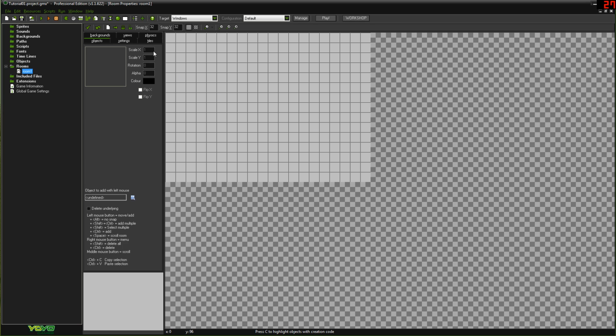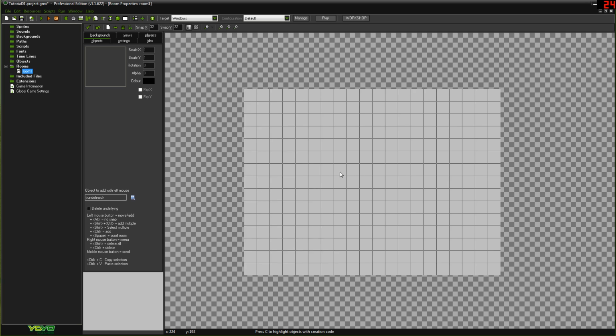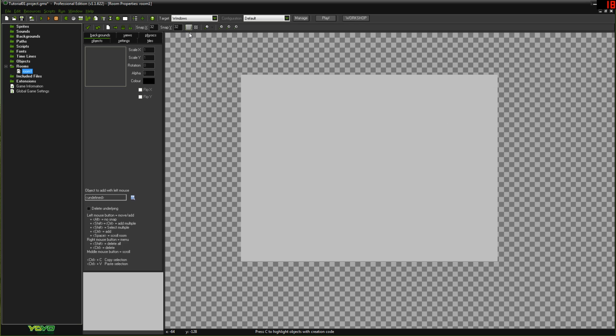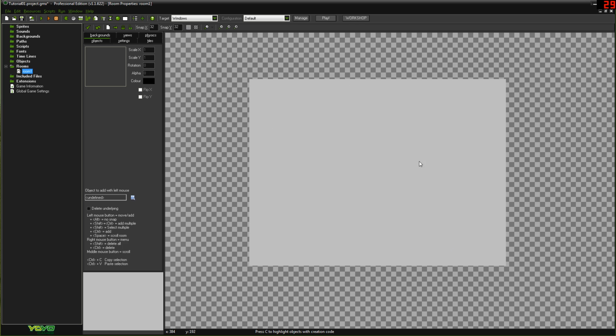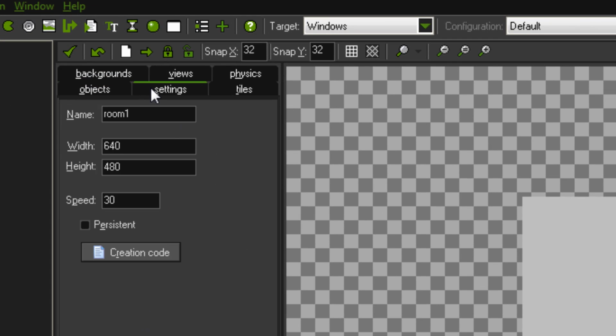So this is our very first room over here. It's totally blank at the moment. We can click this to get rid of the grid we've got going on. It's just a big empty grey room by default, 640 by 480. If we go to settings over here, we can set the name of the room.